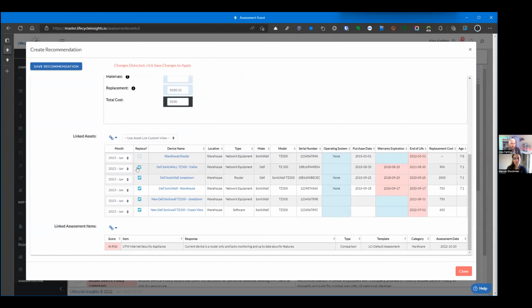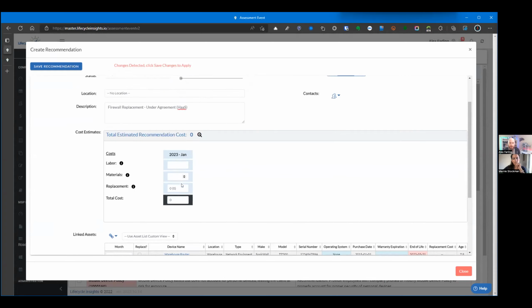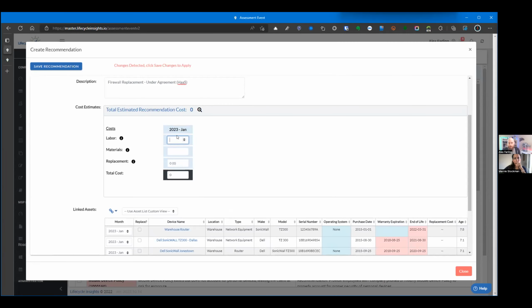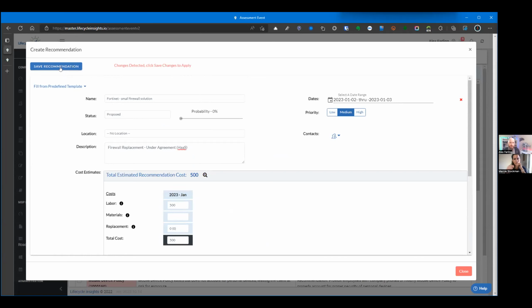They are not actually being replaced. We're not charging them a one-time replacement fee for them, so we're going to pull all those off. And then if you had an installation or setup charge in your agreement, you would put that here, but most likely we don't. I'll stick something small in there just so you guys can see how we would handle it.